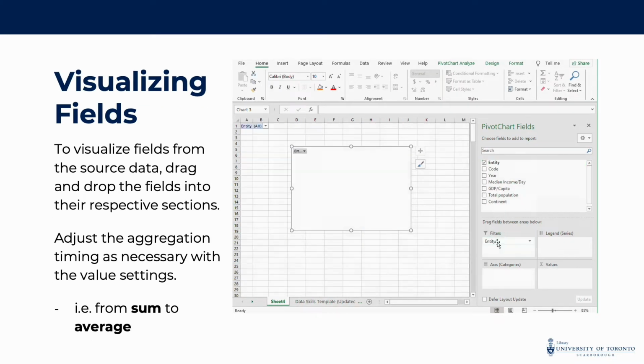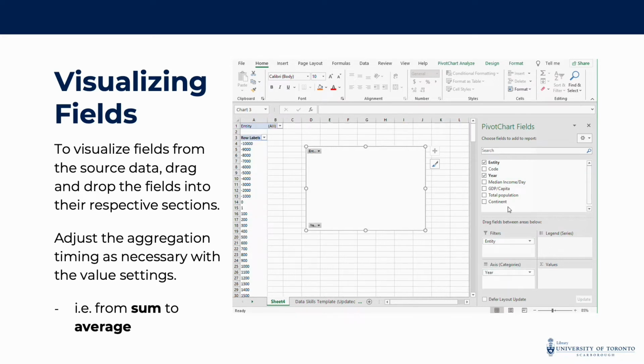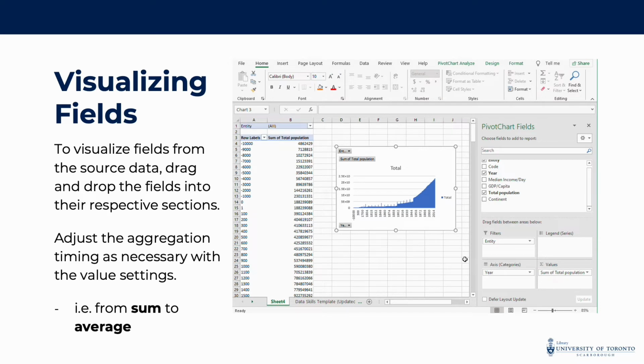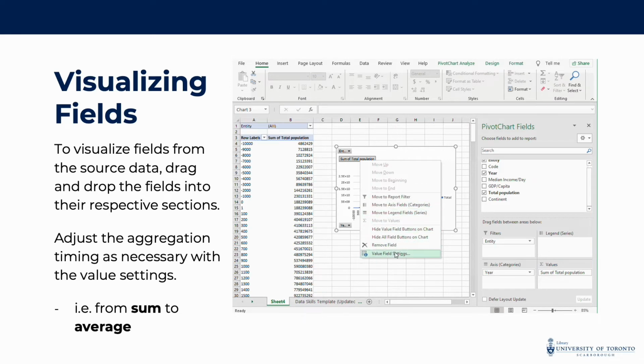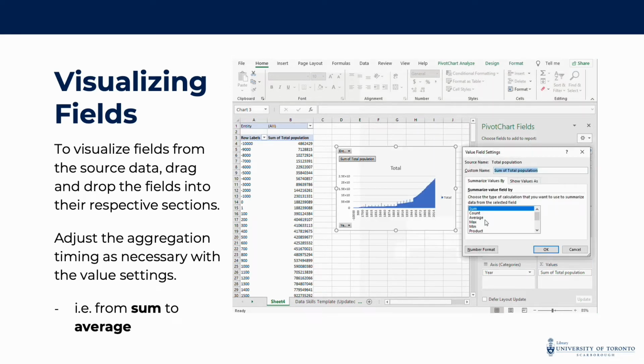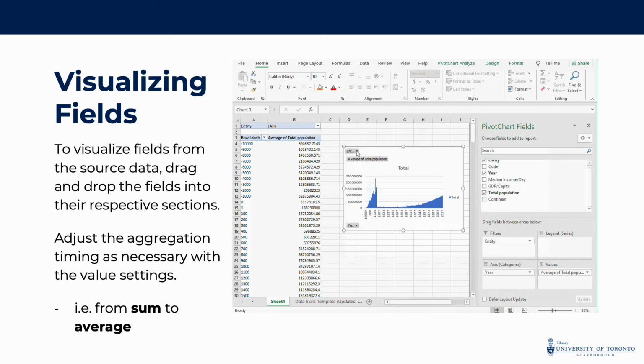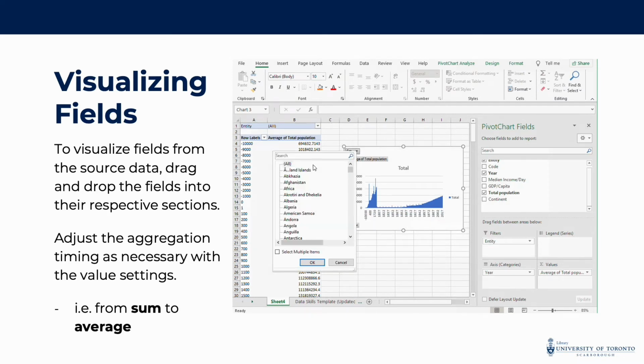To visualize a country's population over time, drag and drop Entity into Filters, Year into Axis, and Population into Values. In the Values section, we should use the drop-down button from Population to change the value settings from Sum to Average to visualize how the average population has changed over time.